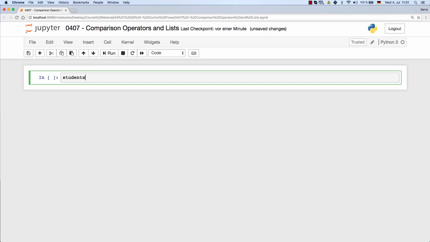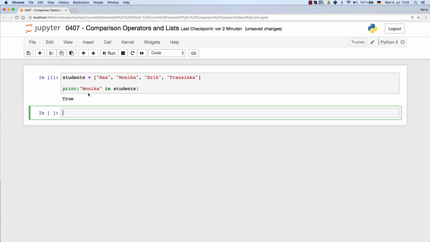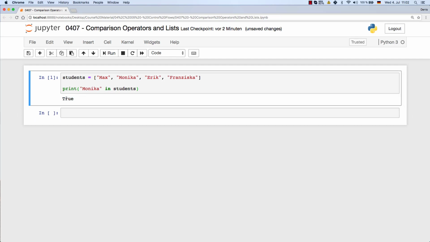Therefore, I'm going to create a list of students, and I'm going to use my standard list with Max, Monica, then Eric, and finally Francisca. All right, so this is my list, and I want to print whether a specific name, so let's say Monica, is within the list, and I'm just gonna say in students. So let's execute that, and as you can see, we get the statement true. Why is that? Because Monica, as a string exactly written as I have it here, is within my list students, and that's a pretty cool feature.